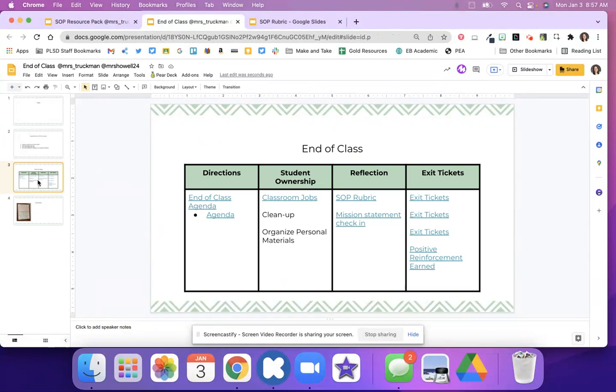Okay, again, what do you want your students to do? What's expected? And as always, this is a working document. So, check back for additional resources. And if you have questions, let us know.